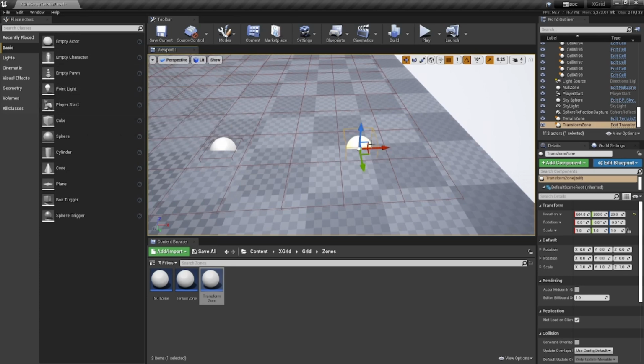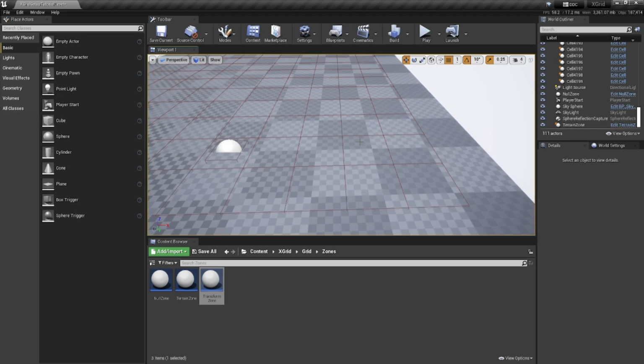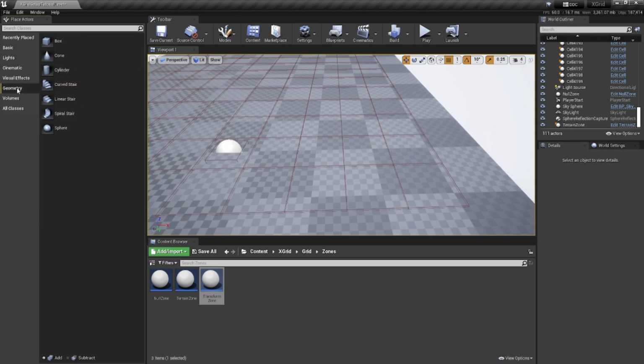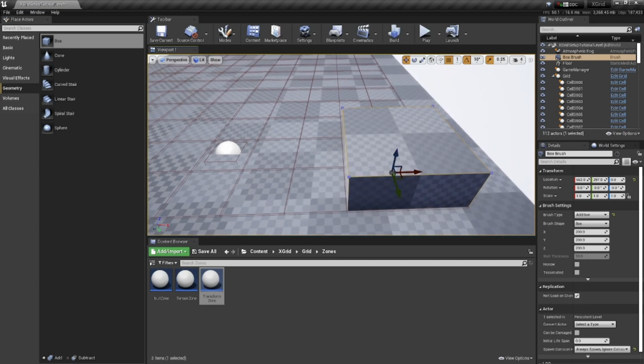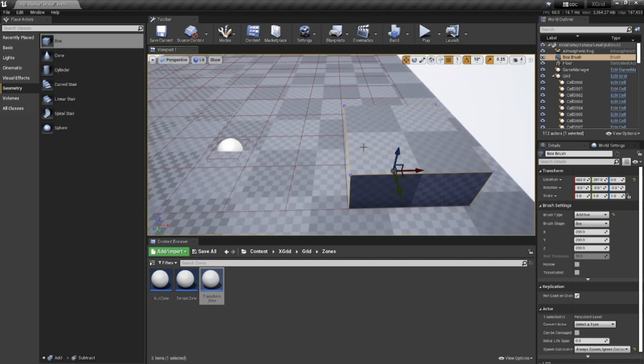Let's go ahead and get rid of this transform zone really quickly, and we'll go to our geometry tab. We can drag a simple box out, and let's just lower it down a little bit. And what we'll do is try and make it so that the cells in this area of the grid appear on top of the box.